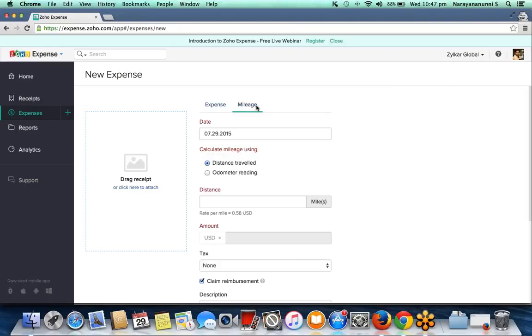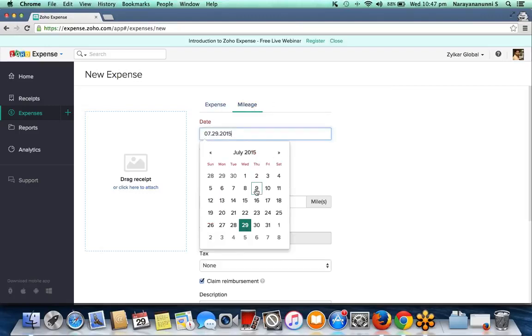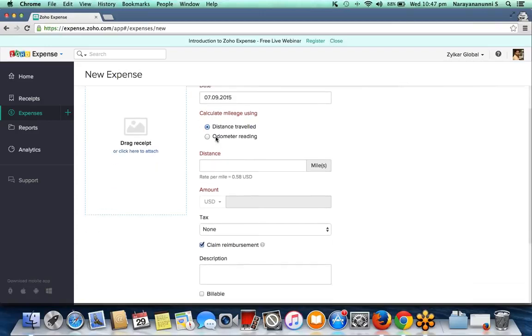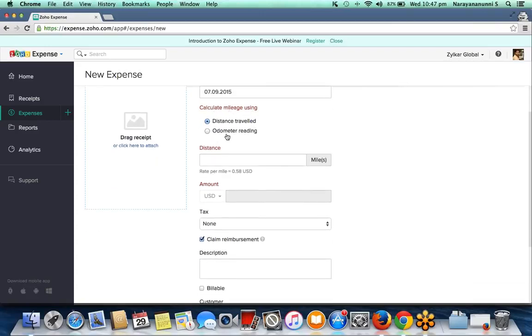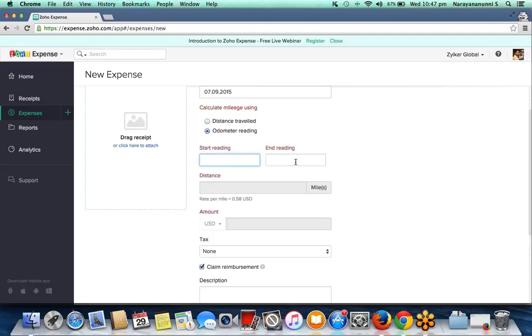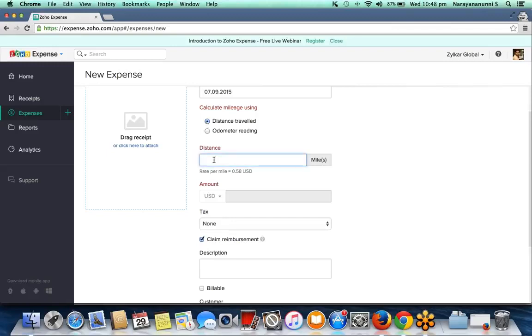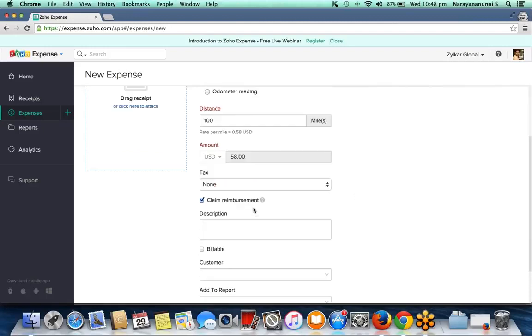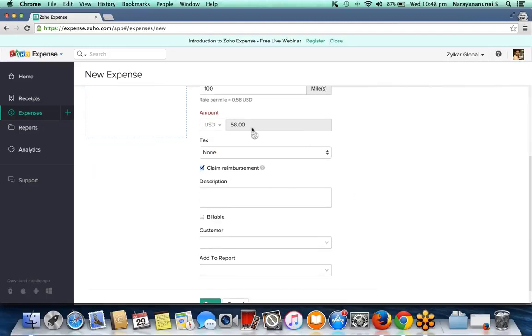So you can go to the mileage tab here, and you can mention the date, the distance. You can calculate the mileage using the distance traveled or the odometer reading. So in case of the odometer reading, you will have to put in the start reading and the end reading. Or if you want to choose the distance traveled, you can just mention the distance traveled here. So the rate per mile is already defined by the administrator user. So according to the distance traveled and the rate per mile, the amount will be calculated. So it will come up here automatically, and you will not be able to edit it. Your employees won't be able to edit it.